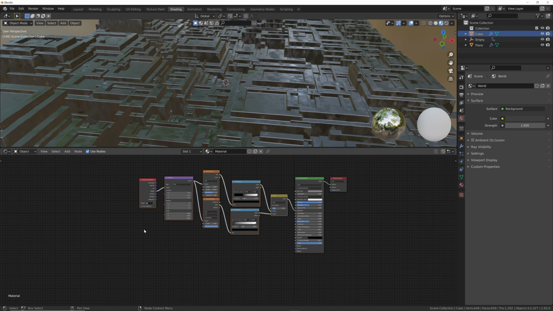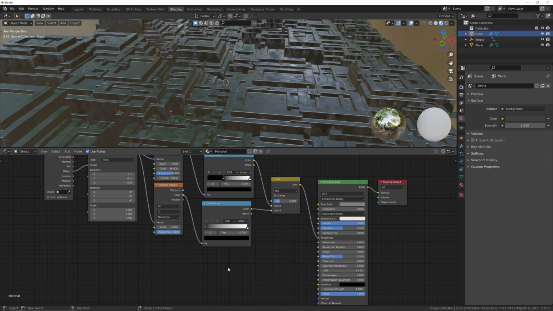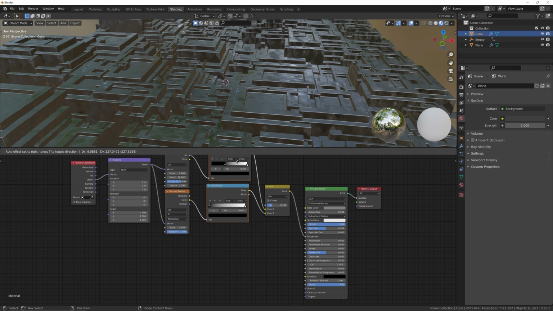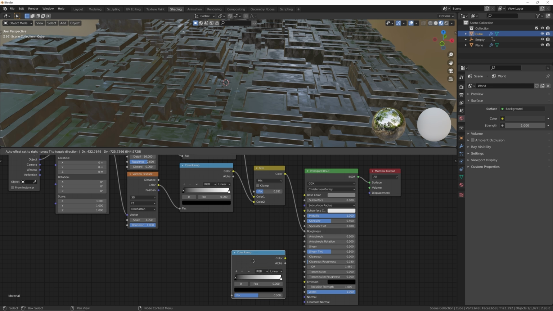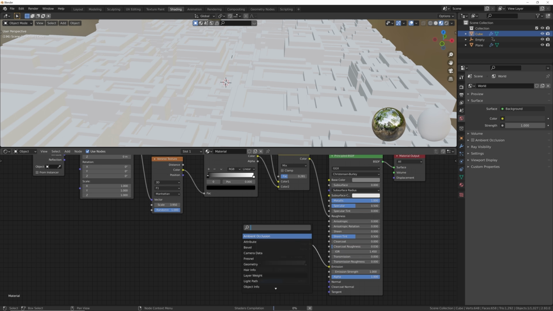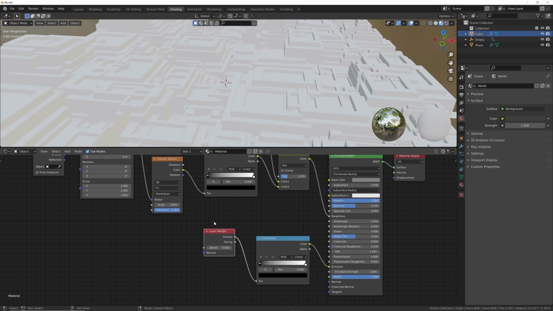Now I'm going to go ahead and highlight all these guys and hit G to move them out of the way. These two color ramps are really big, so I'm going to bring them up. I'm going to go ahead and get a color ramp. I'm going to hit Shift D on this one and plug it into the emission socket. And we want a layer weight.